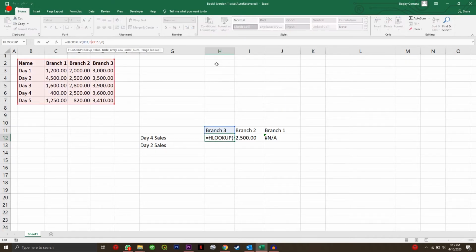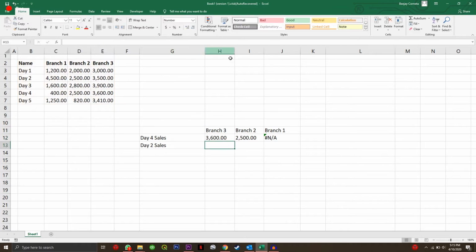To lock it, you need to put $ signs on both of them, or you can easily press F4 to lock it. Alright, now we can drag it from left to right, and ta-da! We got it all correctly.